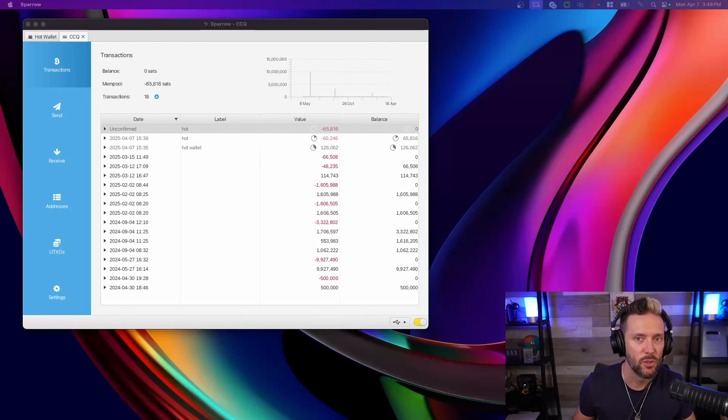So here, we're going to be setting that up in Sparrow with a couple of different hardware devices that I have at my disposal. And we're going to be chatting just a little bit about best practices and recovery, as well as, of course, receiving and sending funds. So we're going to set up a new multi-sig vault.